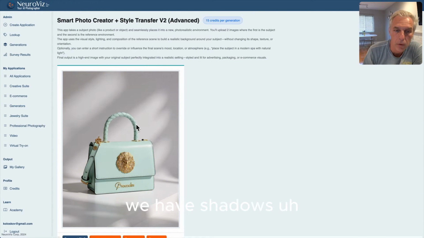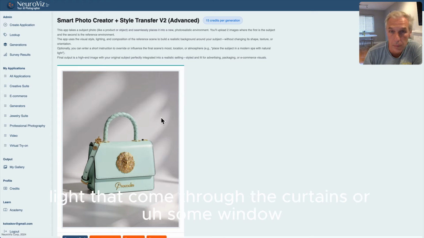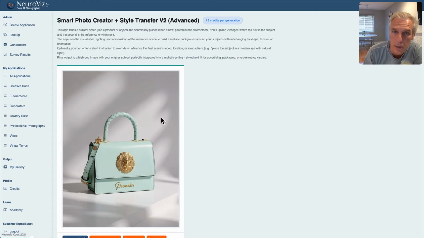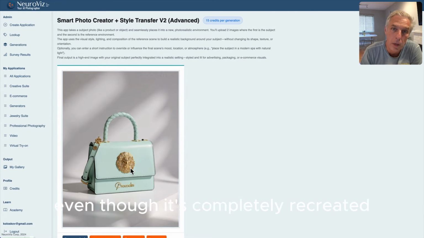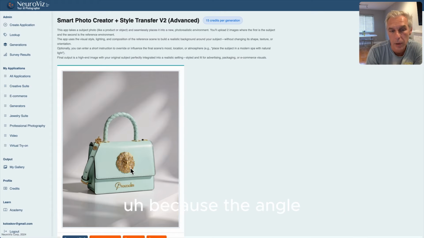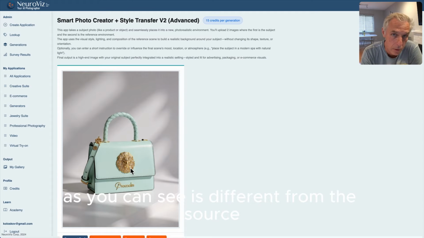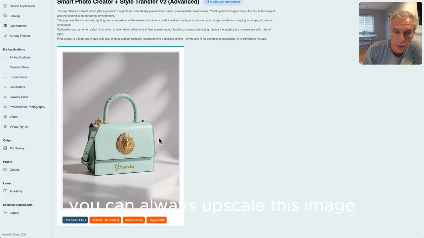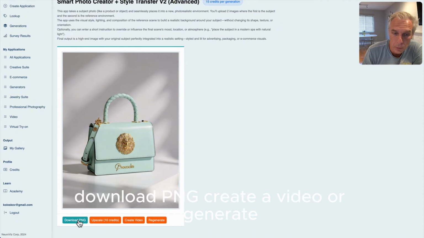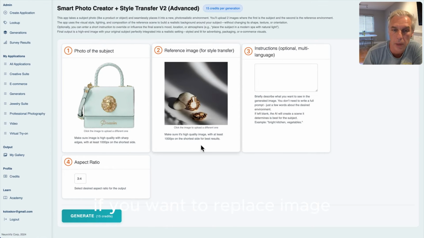As you can see, it has a similar style, not exactly the same. However, we have shadows, light that comes through the curtains or some window, and the subject placed in the center. This is a very precise application and the subject is not changed, even though it's completely recreated, because the angle, as you can see, is different from the source. You can always upscale this image, download PNG, create a video, or regenerate if you want to replace the image.